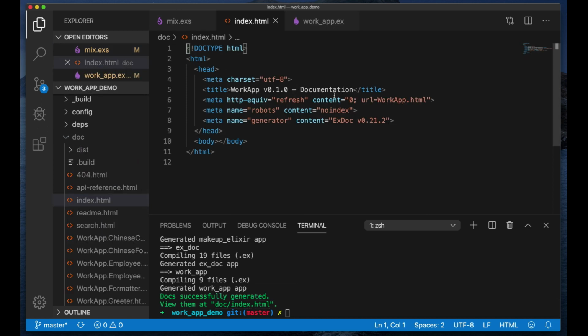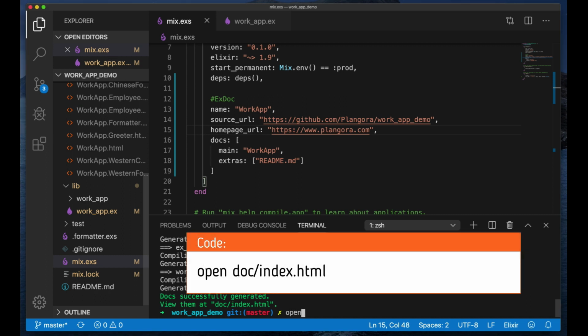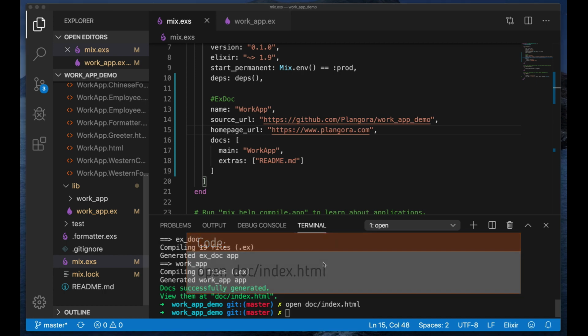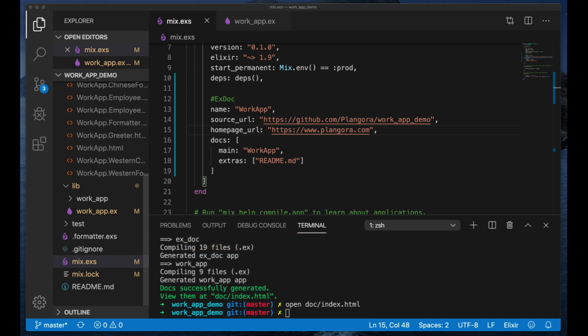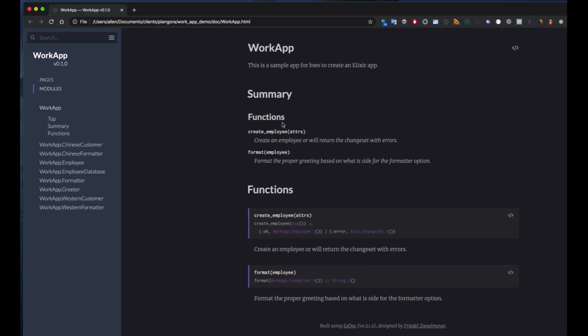you'll see we have the documentation over here at the name of our app. I'm going to pull that in from the other side. The open command, doc/index.html. And then you'll see our documentation is over here. And you'll see here's our function documentation. Here is our module documentation.